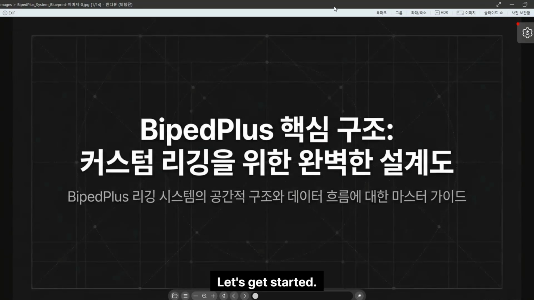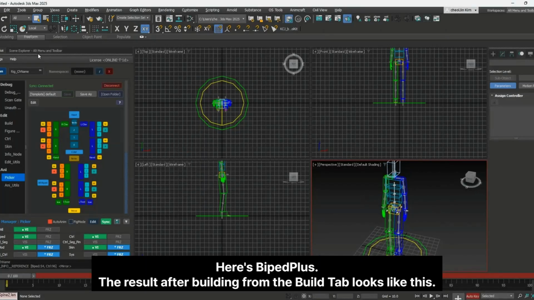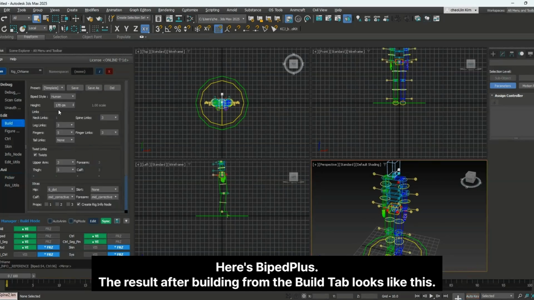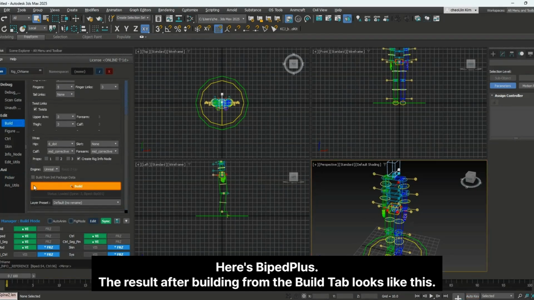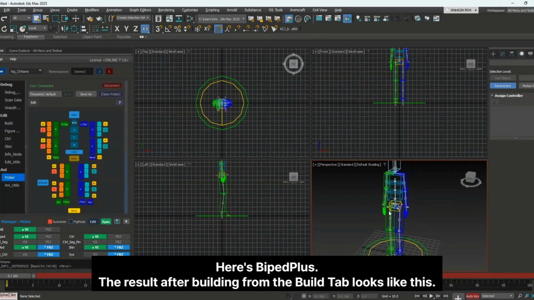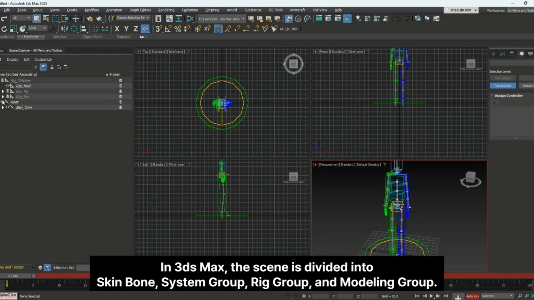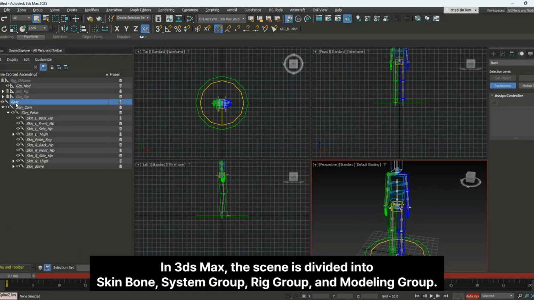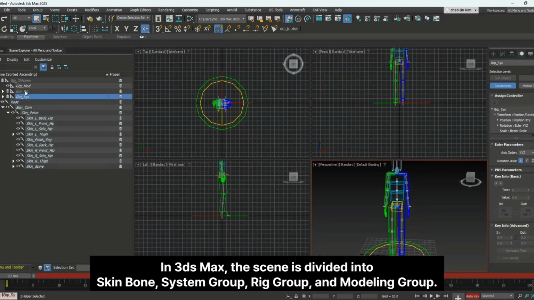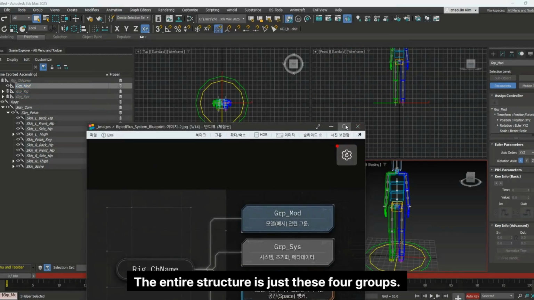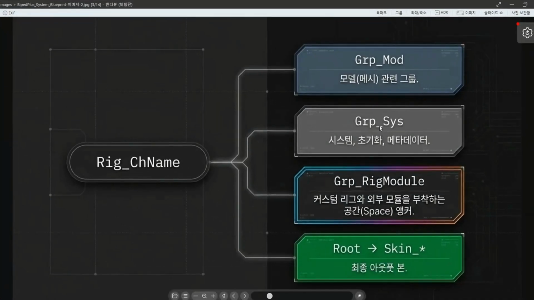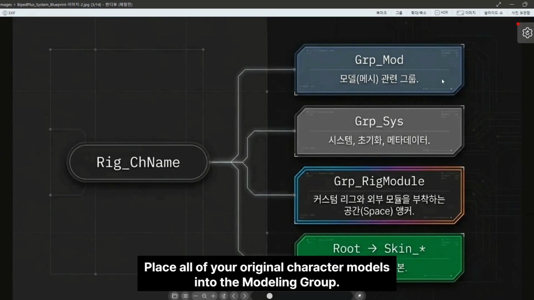Let's get started. Here's BipedPlus. The result after building from the Build tab looks like this. In 3ds Max, the scene is divided into Skin Bone, System Group, Rig Group, and Modeling Group. The entire structure is just these 4 groups. Place all of your original character models into the Modeling Group.